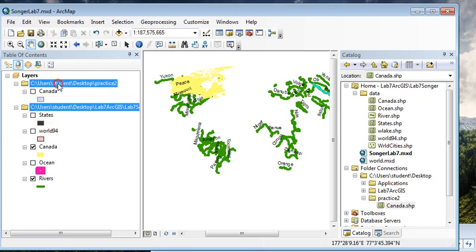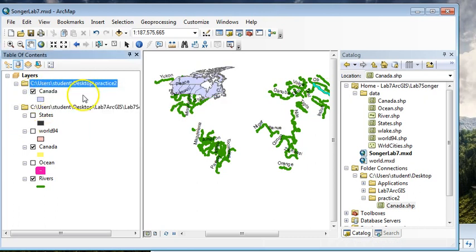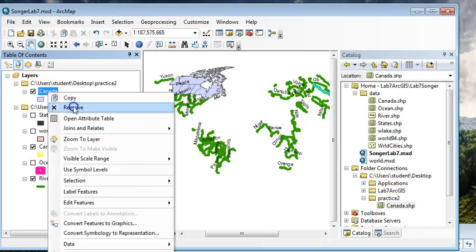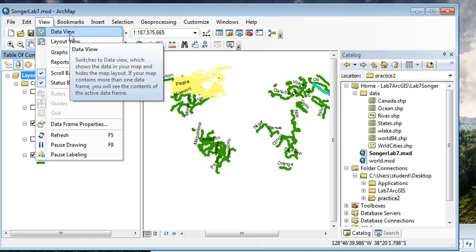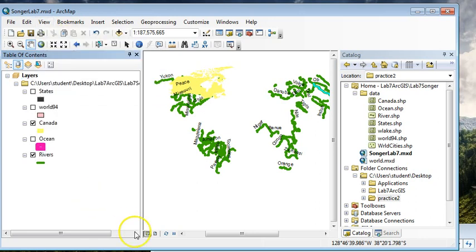So I'm going to go ahead and remove this layer. If I right-click and remove that, it doesn't delete the layer, it just removes it from my table of contents, so that layer is still there. Right now I'm working in what's called data view. If you go up here, you see data view and layout view. You can also see that down here at the bottom, there's data view, there's layout view, and this is called a data frame. So in my table of contents, I have a data frame.